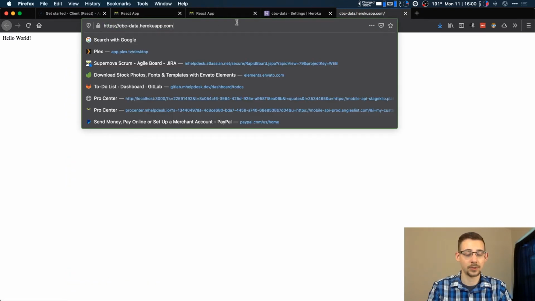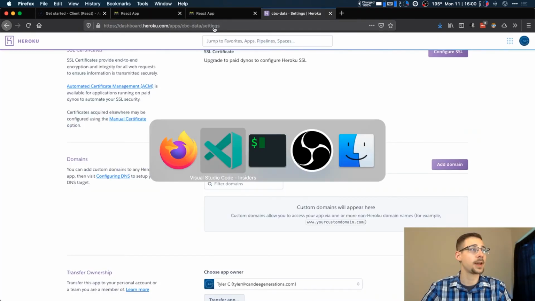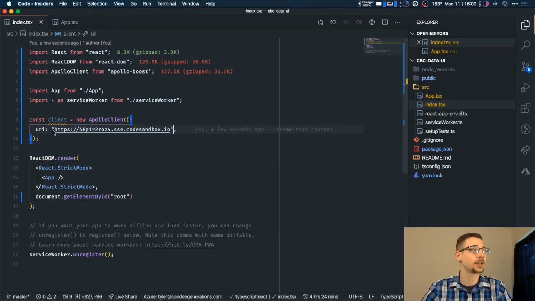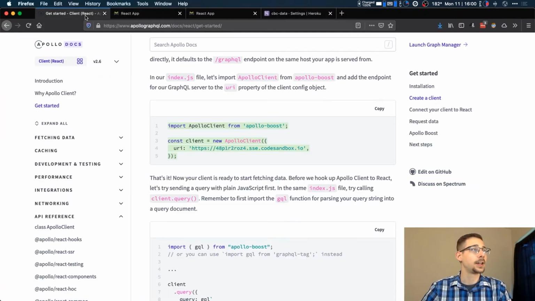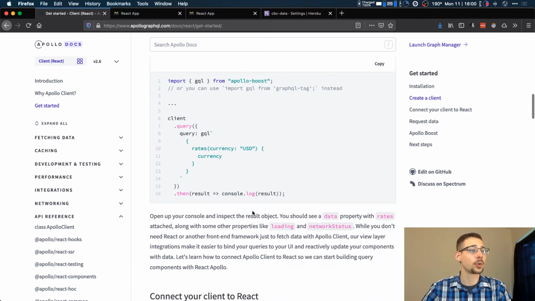So we got our hello world, and then we've got our GraphQL playground here. All right, so copy that, hop back over here and replace it here. Good. So now this is our GraphQL URL for our Apollo client. And let's continue on. So now you can create your query.